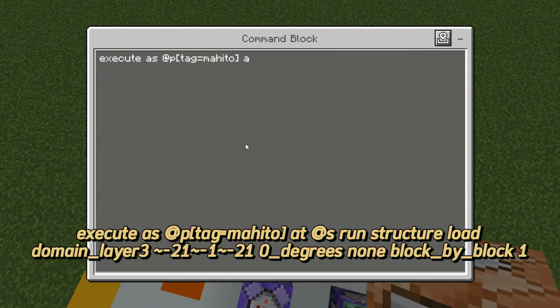After this, let's create a transfiguration objective. We need this to randomize the animation for our targets. And for this tutorial, I will be using 5 different animations. This command will give a random transfiguration score from 1 to 5 for each entity within the domain tag. Now, let's put our first animation for them. When the entity gets a transfiguration score of 1, they will do the armadillo roll-up animation.